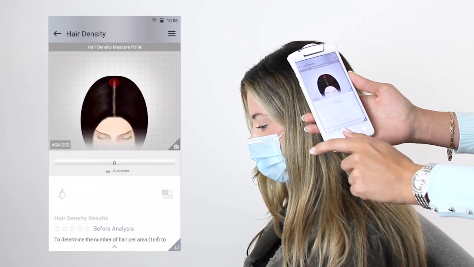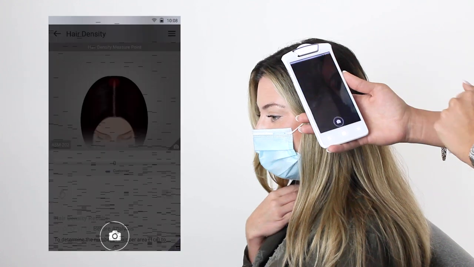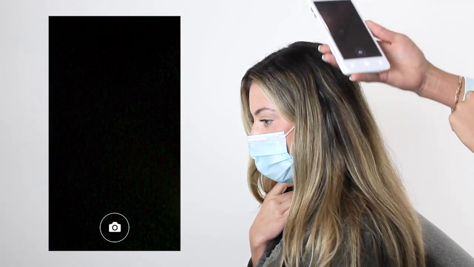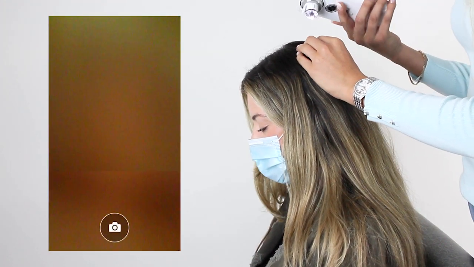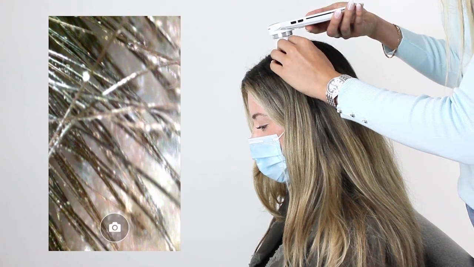Next, we will be moving on to hair density, which is going to count the number of hairs on your client's scalp. You will be using the 202 lens to take a picture of your client's scalp.